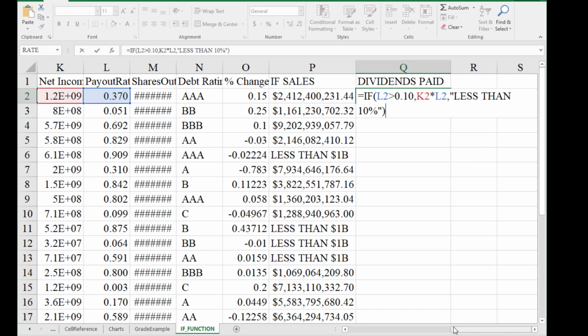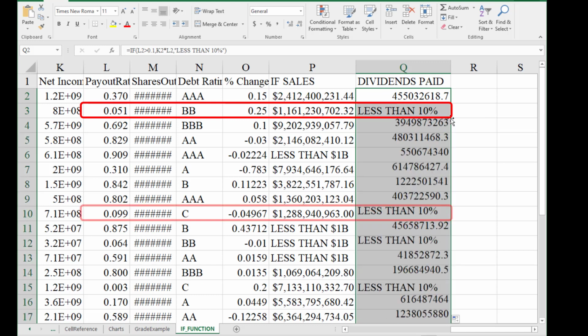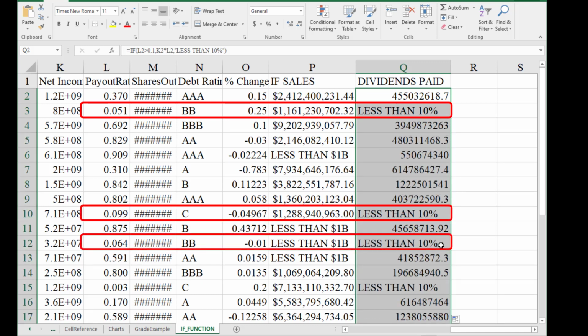You'll notice that I use quotation marks around the text to make sure that Excel knows that it is text. What should happen here, because this payout ratio is greater than 10%, is that it'll simply multiply our net income times our payout ratio. If we drag this formula down and fill it to the next row, we'll see that the payout ratio for the next company is less than 10%. So what we should expect is text that says less than 10%, and let's see if that's the case. And we see less than 10% in the instances where their payout ratio is less than 10%.